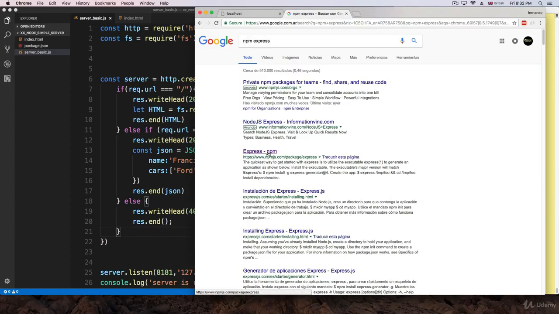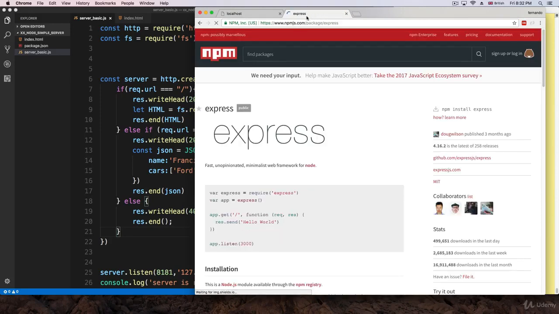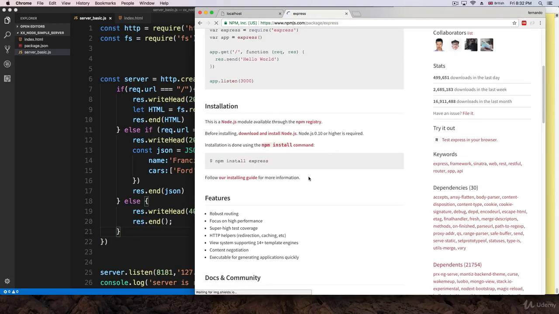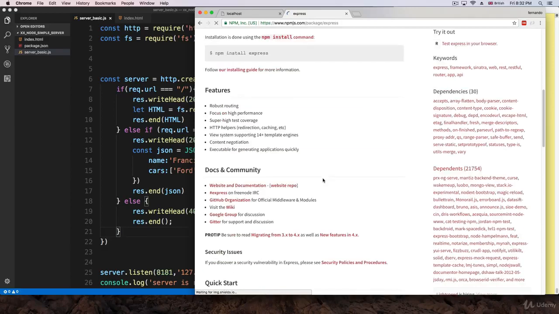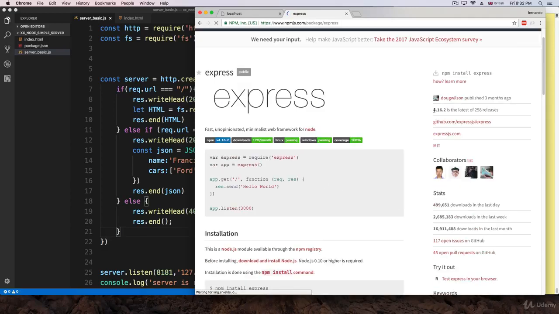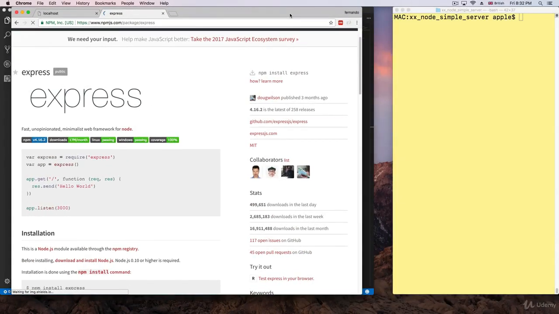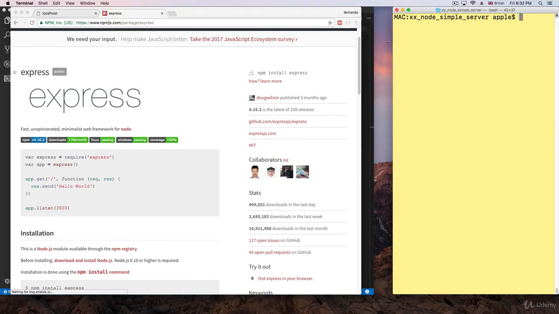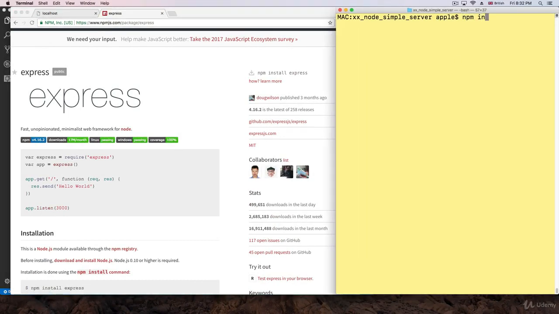So right here, you're going to have Express inside npm, and of course all the documentation. It's a pretty long documentation. And right here, we have the version 4.16.2. We're going to install that one. So we're going to say npm install express, and we're going to say version 4.16.2, and then --save. It's going to take a few seconds. I'm going to press enter, pause the video, and be right back.